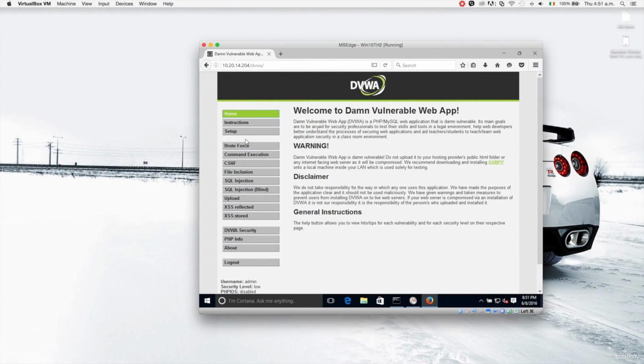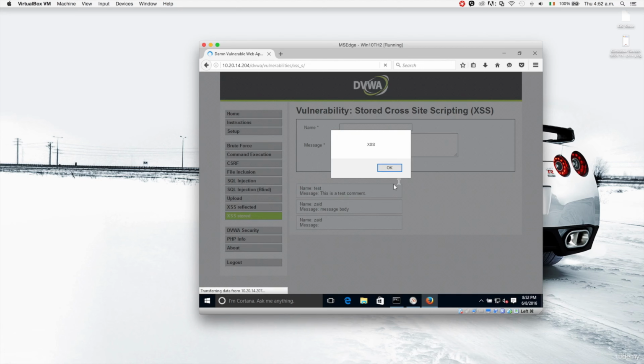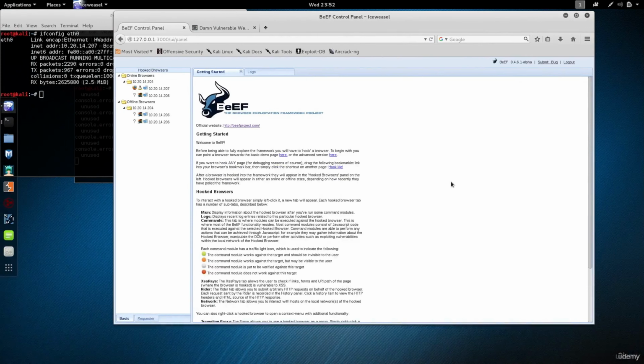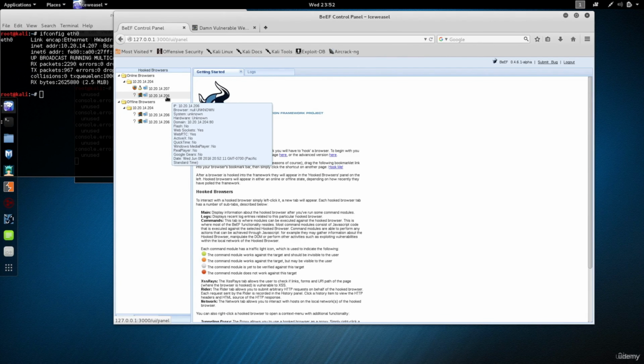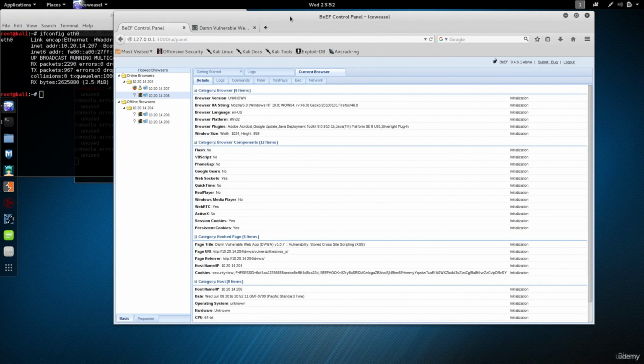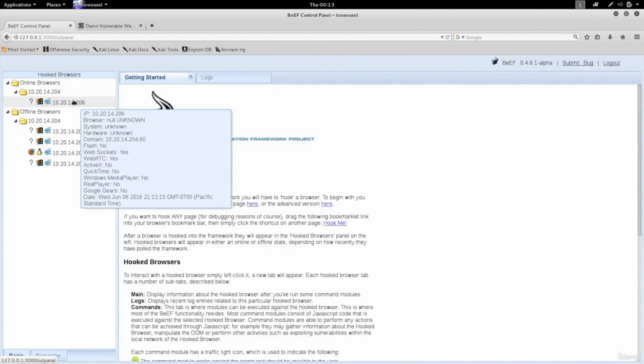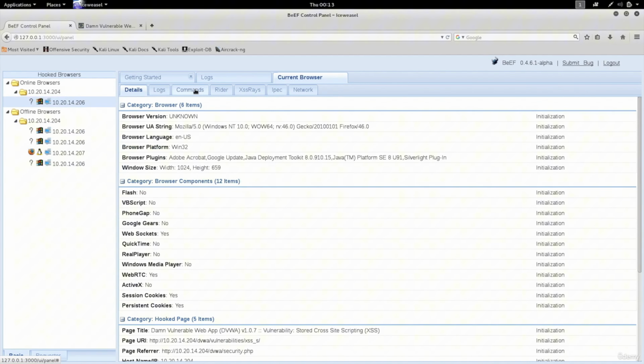Our target is actually this Windows device, or any person who is going to be visiting this stored XSS page. Because this is a stored XSS, just like we explained, the code will be executed on any person who visits this page. Now, if we go back, we should see the Windows device right here, showing up in the online browsers. So we basically have hooked this device, and we can run a large number of functions that Beef allows us to do. I'm going to click on my target and go on the commands.